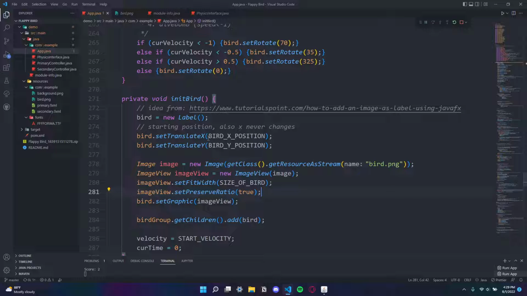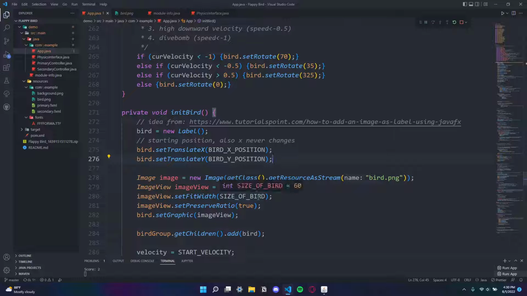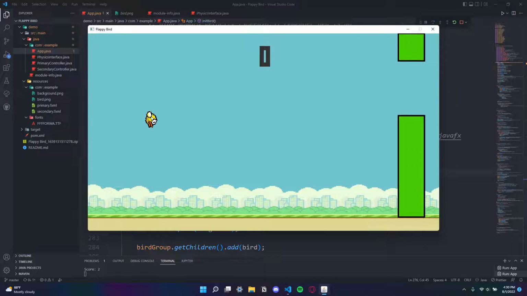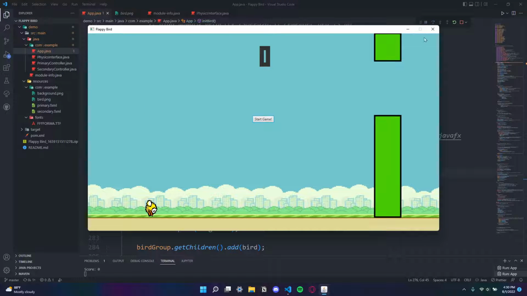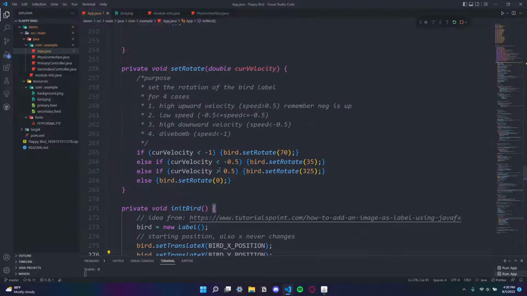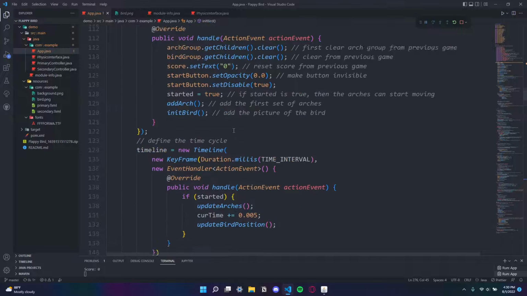Before that, we just want to set the label to be bird X position and bird Y position. These are just initial positions of 200 and 300 respectively for X and Y. These two values didn't really matter, you can see right there, that's where the bird is initialized, right? So it doesn't really matter where it's initialized, as long as it doesn't, I guess, die instantly. That'd be pretty bad. So let's go back here.